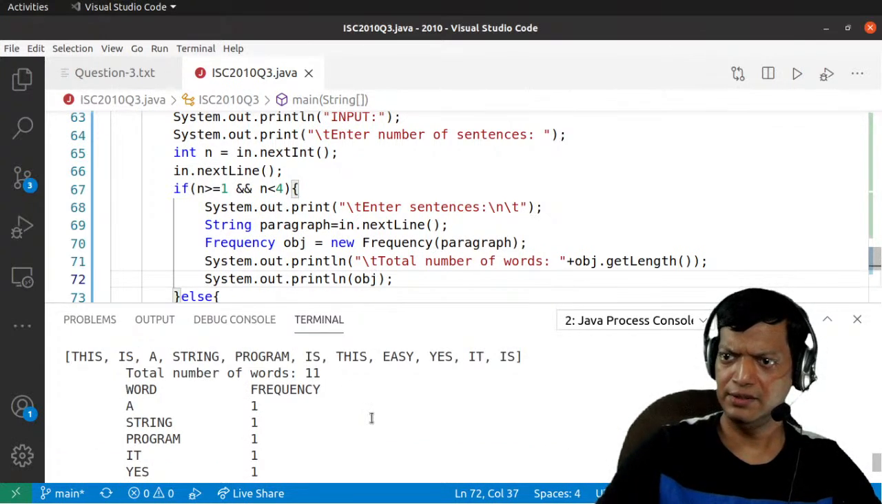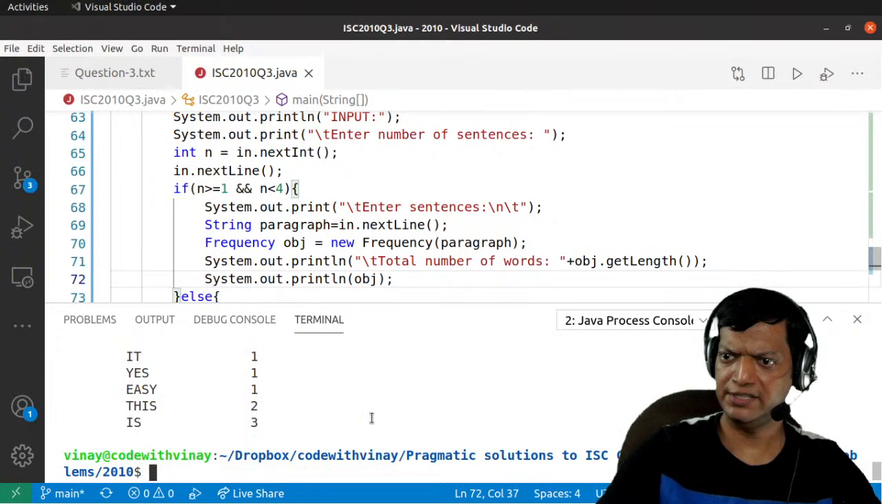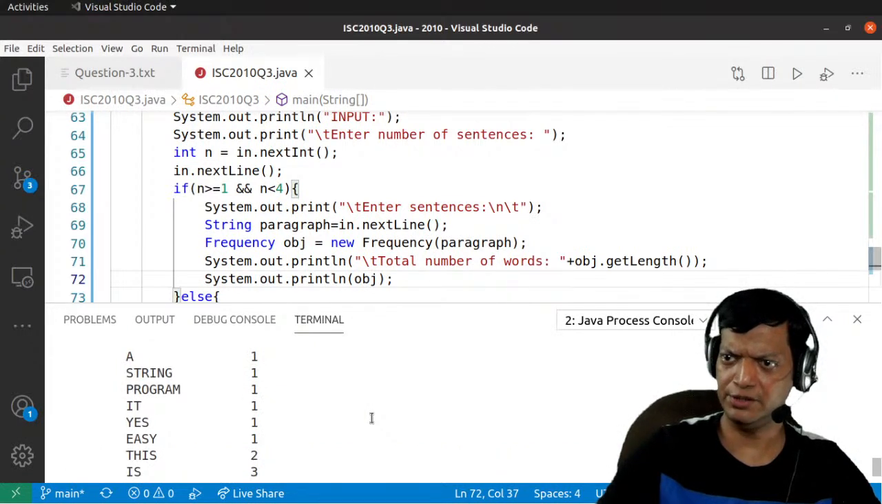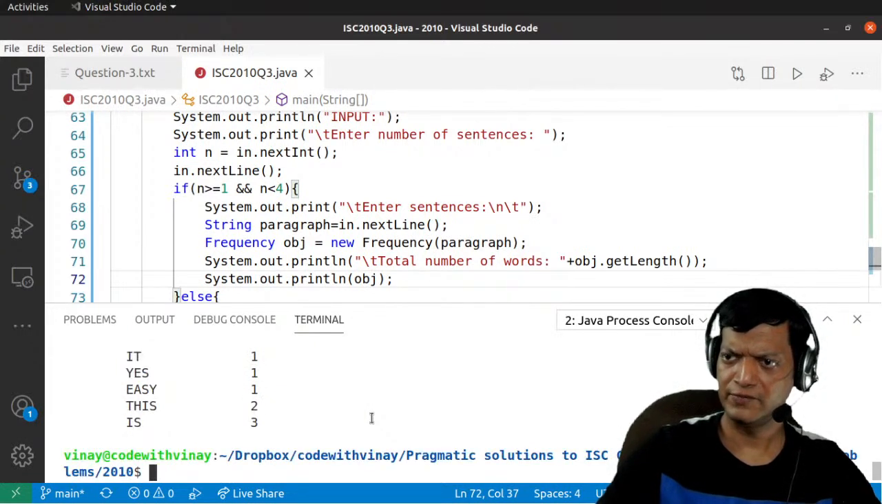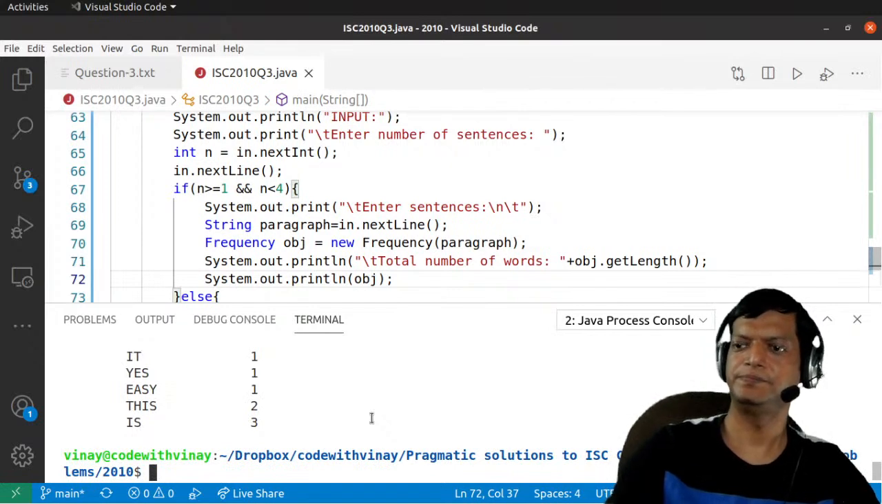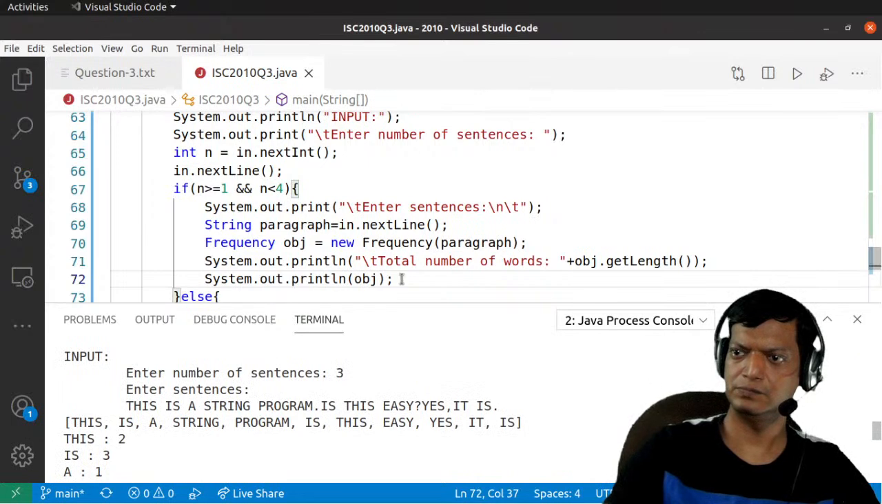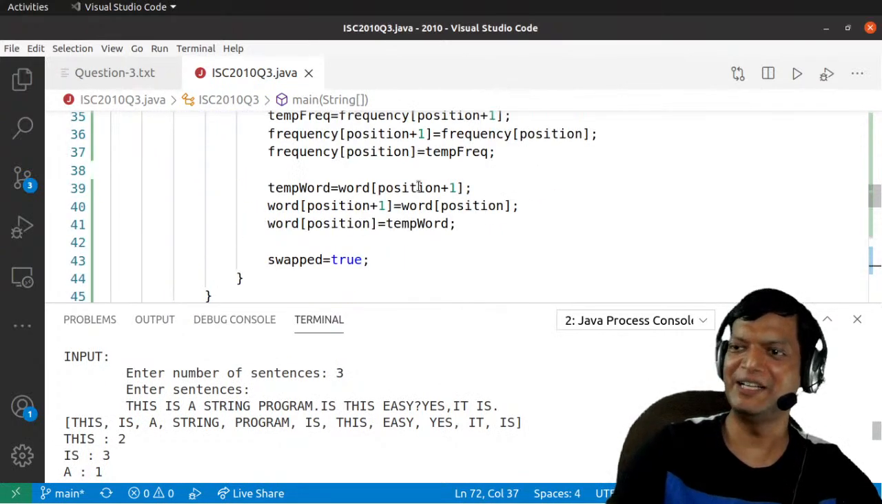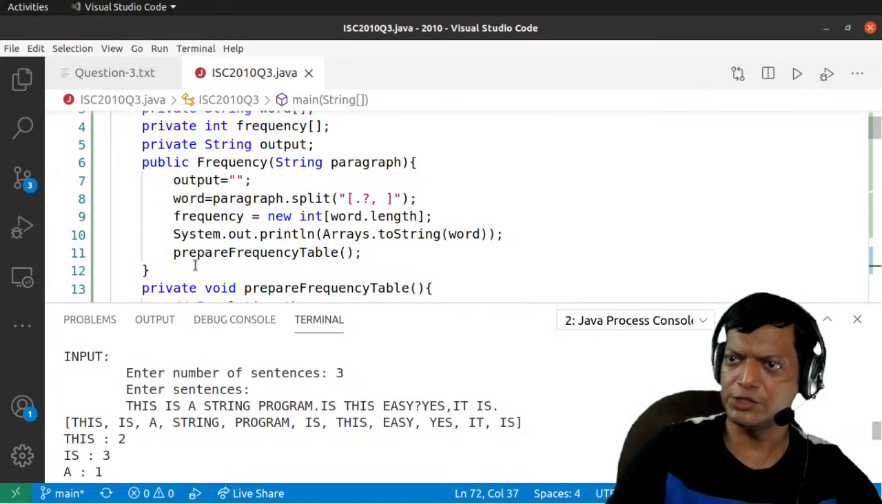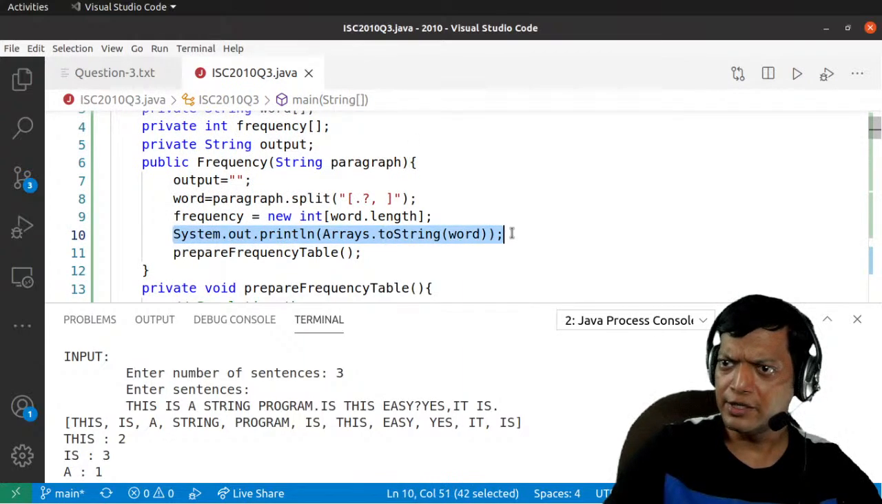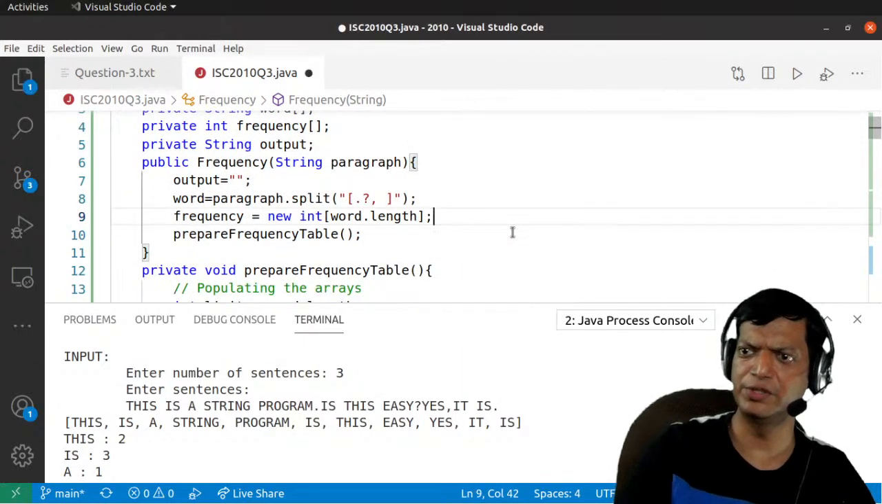Okay, a string program. Yes, this is, any repetition? No. Yes, any doubts? No, sir, but just one thing, we have to remove that print statement from the constructor. Oh yeah, that debugging one which I entered for understanding purposes. Yes, this is totally useless now.